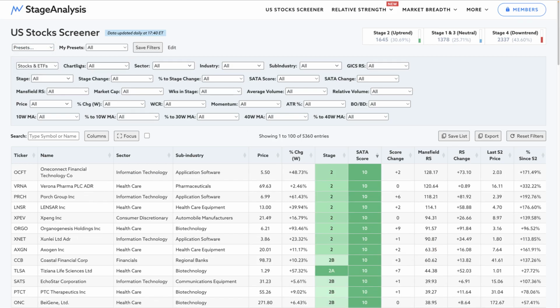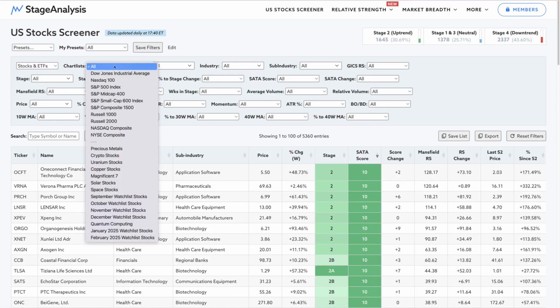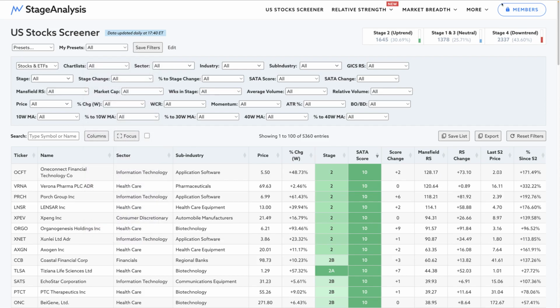Next one is chart lists. So if we come down into chart lists here, you see we have the major indexes first at the top of the panel. When you first load the website, you won't have any of these set, as these are your personal chart lists which you add elsewhere on the website. Over here on the more button up here, there's a chart list button.